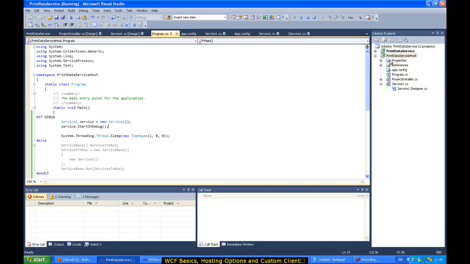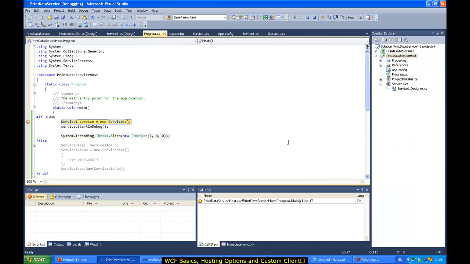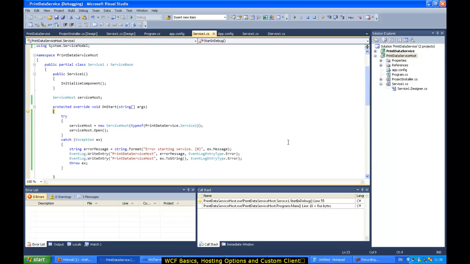Okay, so now we have this Windows service ready to host our WCF service. What I will do, I will simply put the breakpoint here, and I will say debug this project. Okay, I hit the breakpoint. Go to this method. This method simply calls on start, and service host is initialized, and now it is trying to open the service host. Okay, so there is some exception.